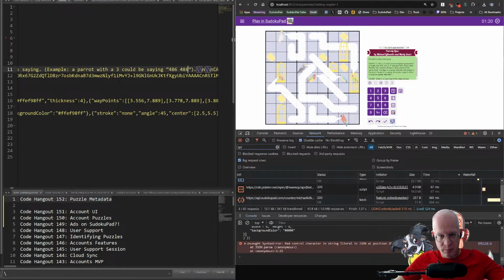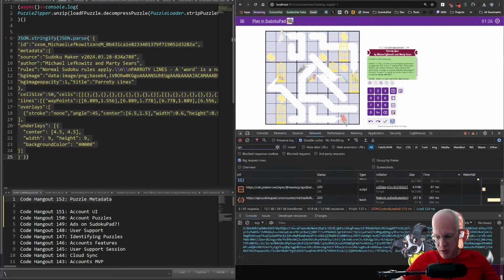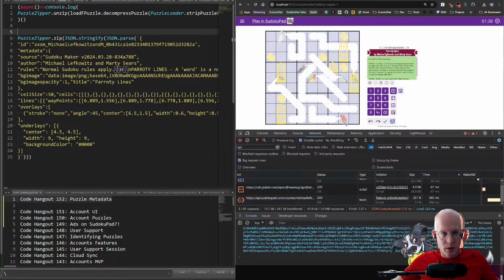Why are you using backtick quotes? I hate that. That looks like it's something that got pasted from a word processor. All right, so we'll have that. Then we'll zip it. Zip, zippity doo. And then we'll compress it.